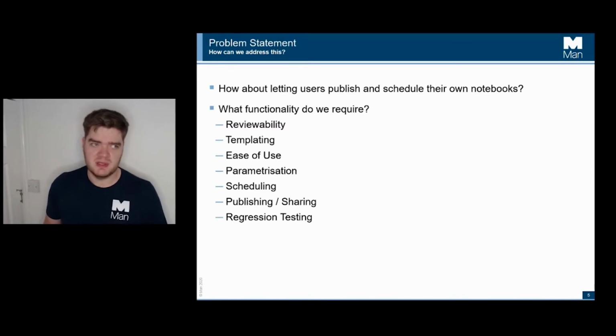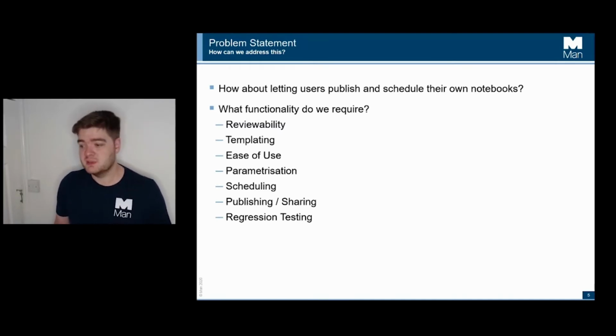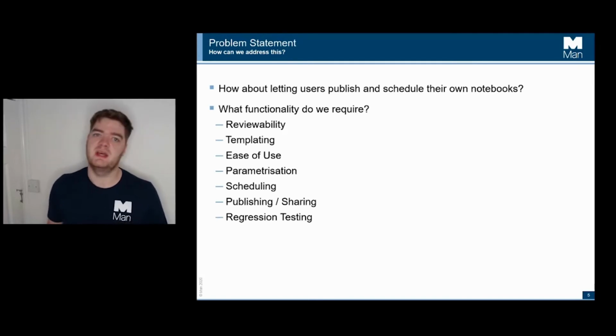Ease of use, so making sure that non-technical users can actually contribute to the ecosystem. Scheduling, so say I've written a report and I want it to be run every day. How do I ensure that and is that as easy as possible? Publishing, sending in a .ipynb notebook file isn't a great way to share your insights, so is there a better way we can do that? And finally, testing to make sure that this is actually of a production quality and making sure that it's useful going forward and it won't break.